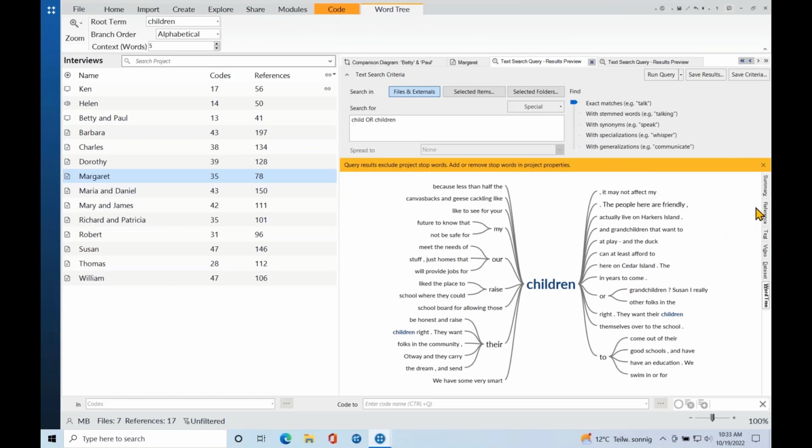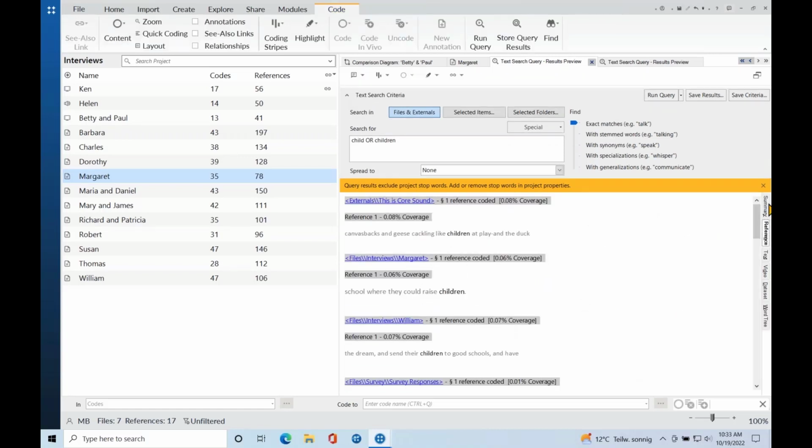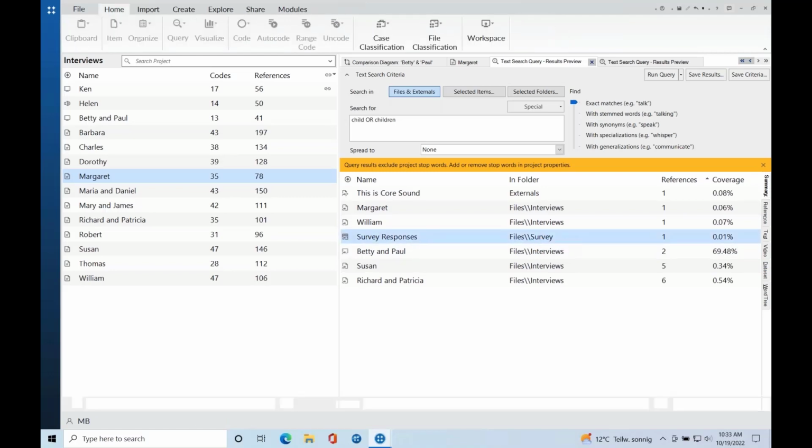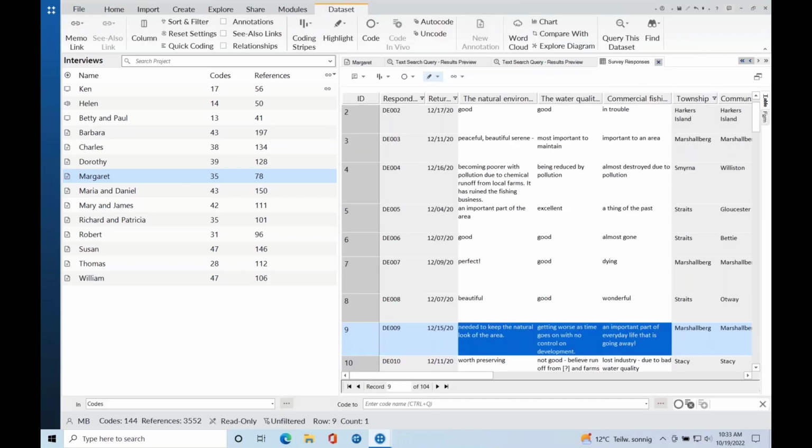Another thing that is interesting, and we see this already here in the summary, is that the word children was featured in different data types, also in the survey responses. So somehow in one of the survey responses, someone said something about children. So let's go there and see what they said.